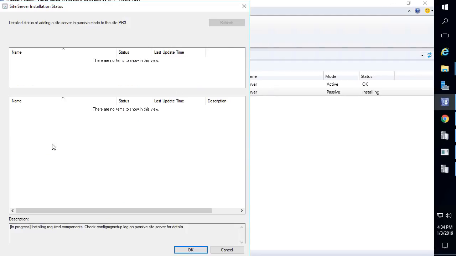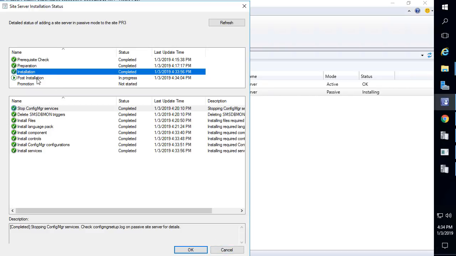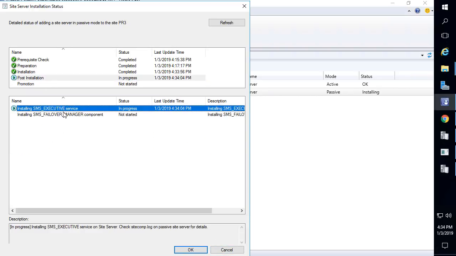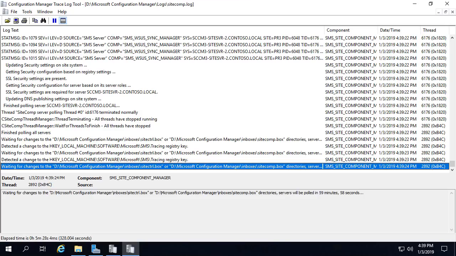If we also refresh this, we can see that we are now on our post-installation step, which is installing the executive service, which is then going to kick up sitecomp. That's going to install all the additional components and threads that run under that SMS executive service.